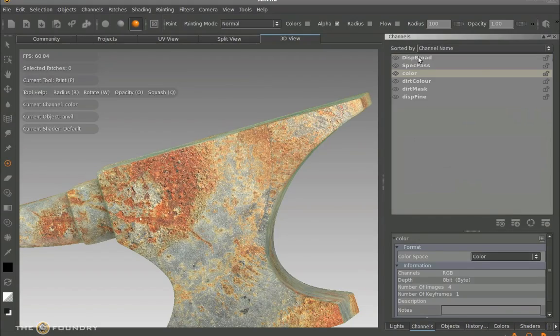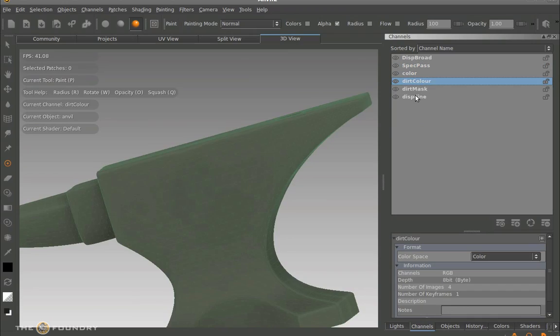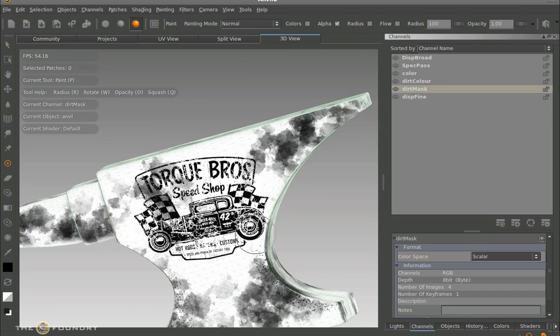In this introductory video, we'll be looking at channels, shaders, and how to apply textures using the various tools within the Mari package.